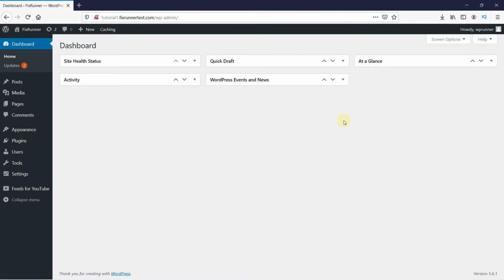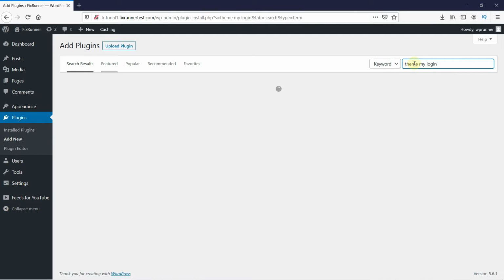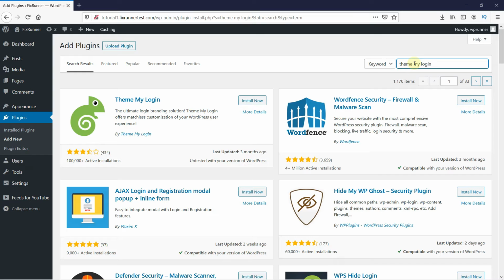So, in your WordPress dashboard, go to Plugins, then click on Add New. In the search bar, type Theme My Login and press Enter. This is the plugin. Click on Install Now to start the installation. When the installation is complete, this button changes to Activate. Click on it to activate the plugin.